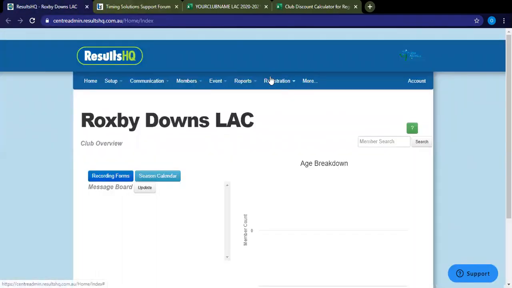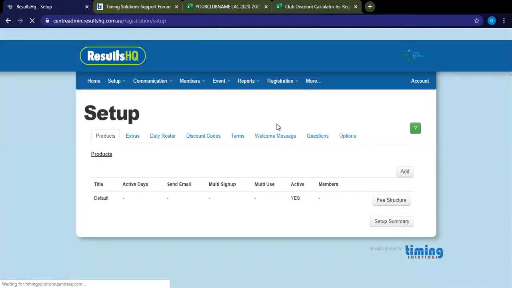So I'm going to begin with where the area we're looking for is our registration tab up the top here and setup as we're setting up our fees, our come and tries and our discount codes. So the first part we'll be looking at today is the products area. So this is where we're going to be setting up the athlete fees and the come and try products.